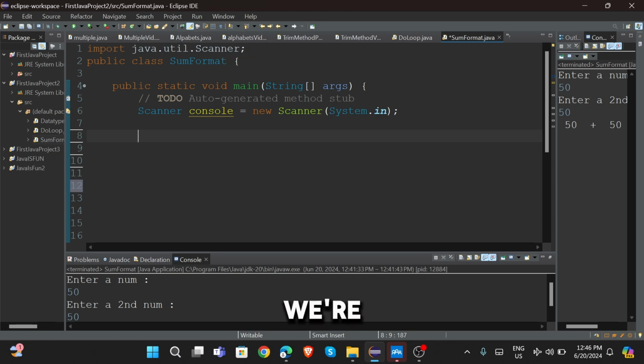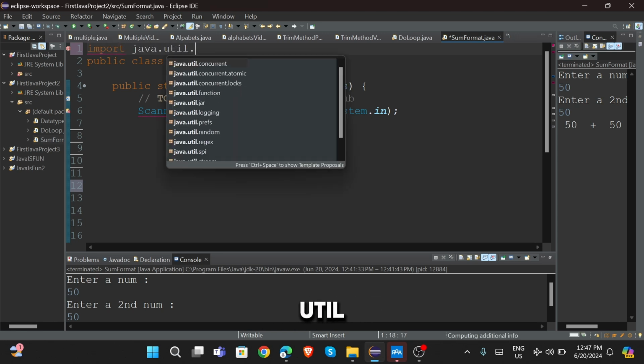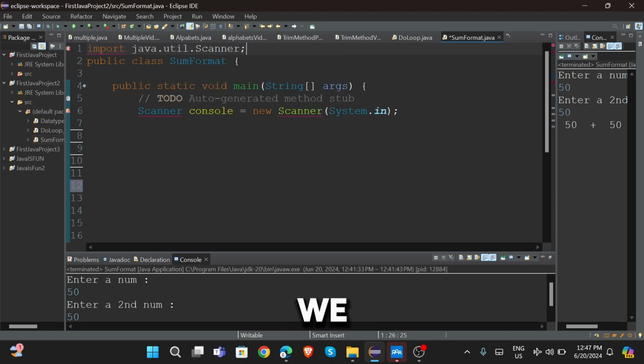So first of all, we're gonna start by importing java.util.Scanner. So why are we importing the scanner? Because the program consists of asking the user to enter two numbers. So if the user enters 50 and 50, by using the Java format method, it detects that we are adding 50 and 50, and then it's gonna print the sum for us.